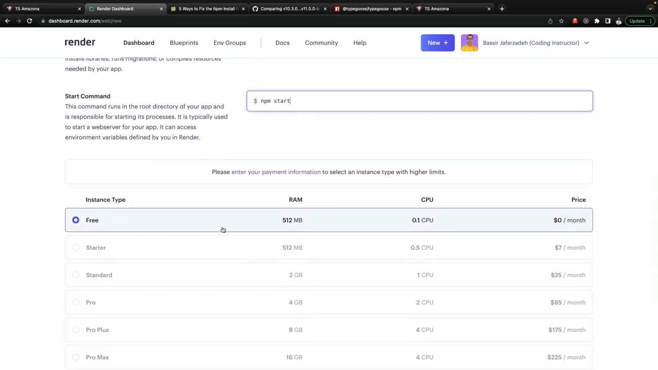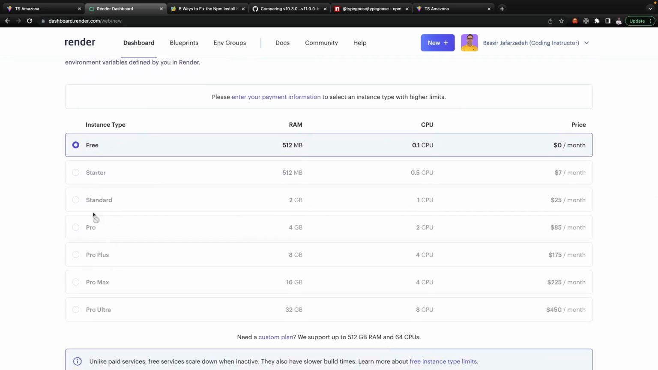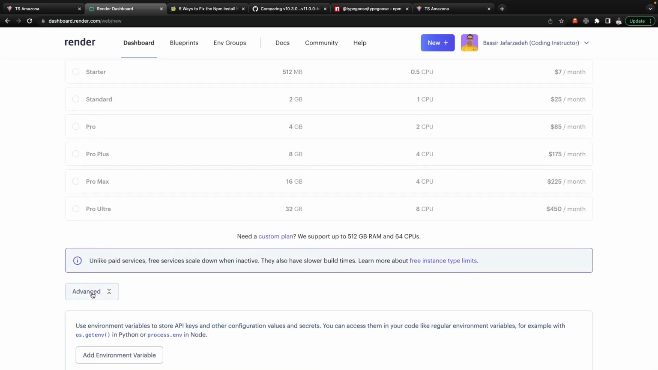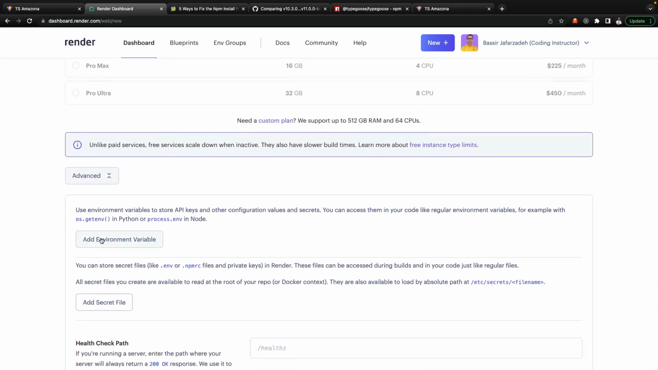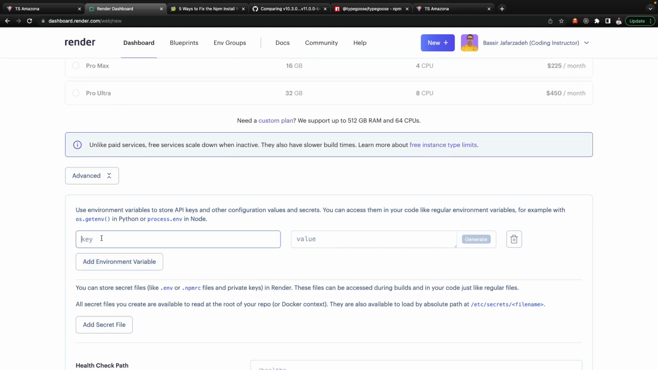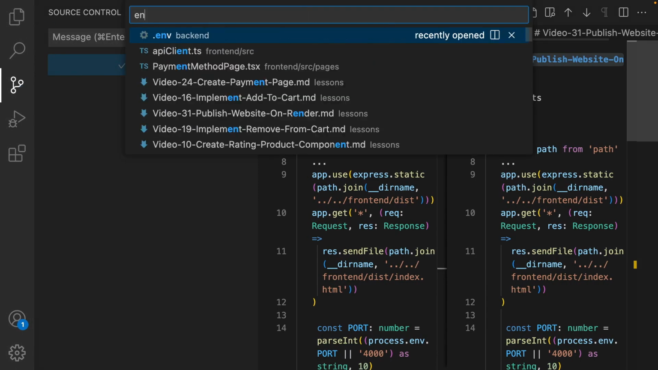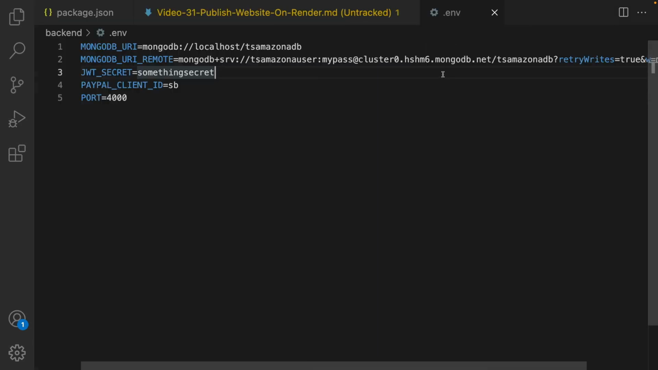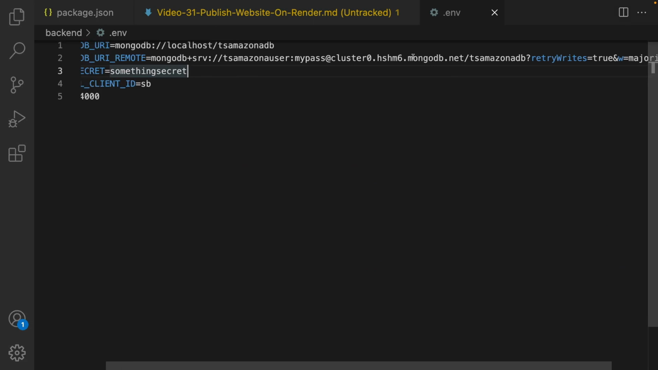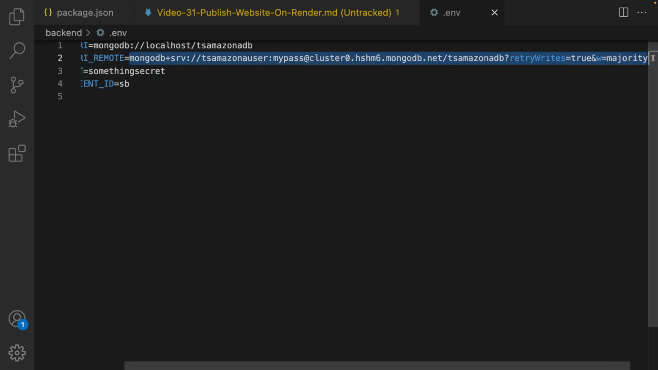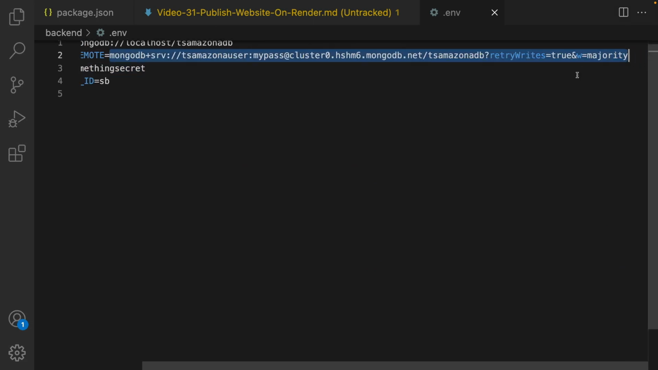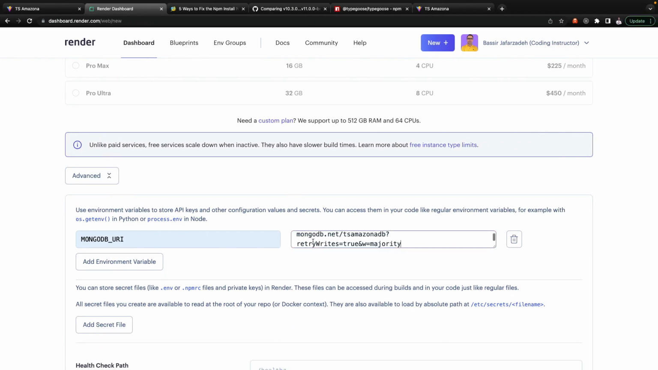And select the free tier, if you want to use the paid one. And click on advanced. Here we need to add environment variables. The first one is MONGODB_URI. We already have the MongoDB URI inside the .env file, so I'm going to use it, the one that is on the Atlas. Copy yours, not mine, and paste it here.